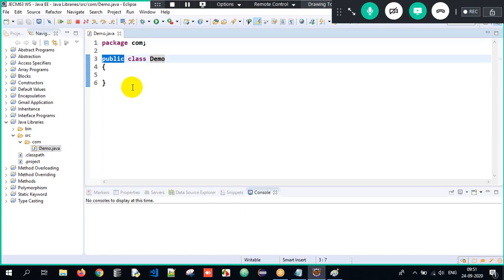If any member is public, it means I can access it everywhere without any problems here. Got it? And what is a class? Class is a blueprint of an object. It's a platform to store the states and behaviors of an object here. Got it? And then what is the class name? The class name is demo.